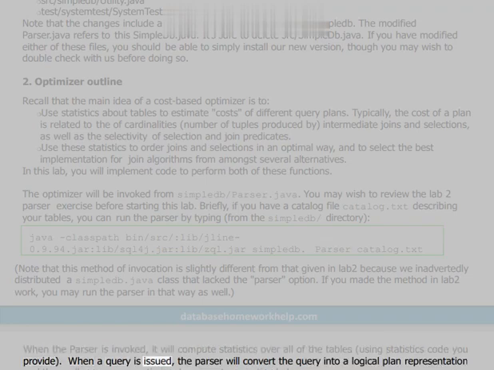When the parser is invoked, it will compute statistics over all of the tables, using statistics code you provide. When a query is issued, the parser will convert the query into a logical plan representation, and then call your query optimizer to generate an optimal plan.